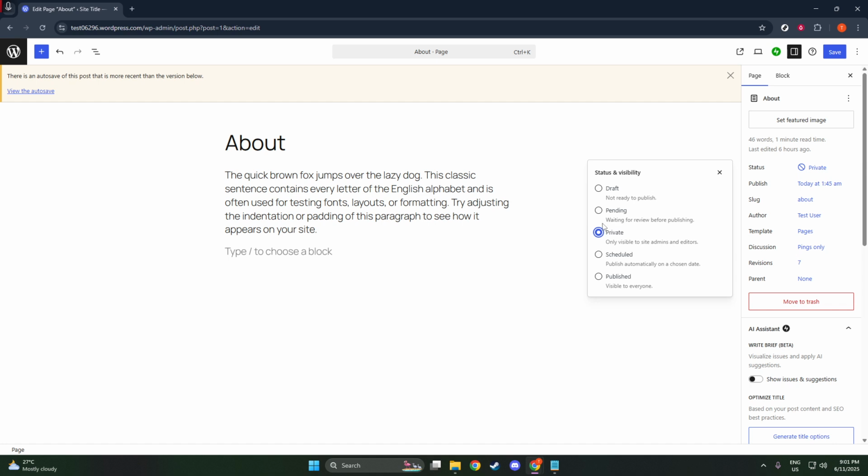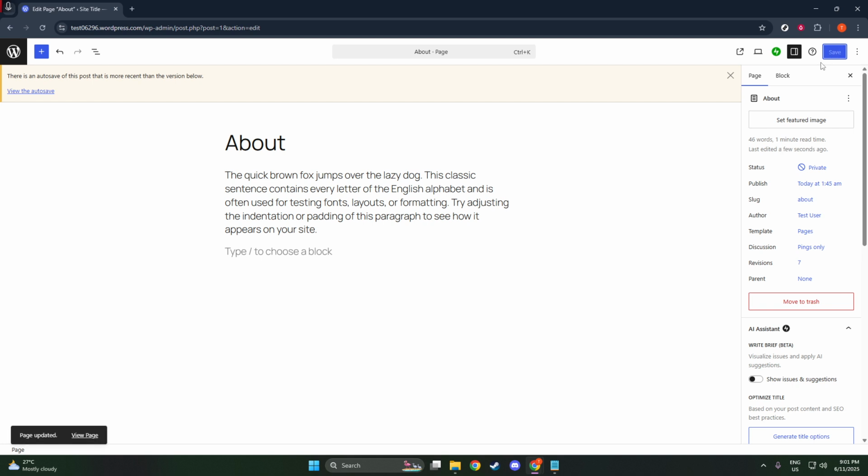The final step in this process is to save your changes. Once you've set the page to Private, make sure you hit that Save or Update button often found in the top right corner. This action will finalize the process, and your page will officially be hidden from public view.